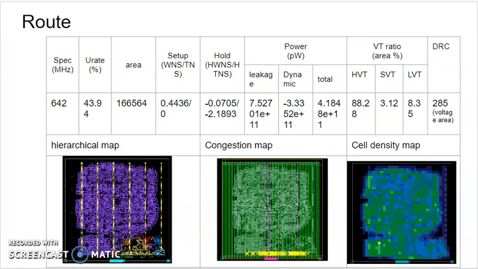After routing this design, I don't have any DRC. The only violation that I get is the voltage area, which I believe is self-constrained after I checked in ICC2. After route, I still have a hold violation, so I will use route up and try to fix it.